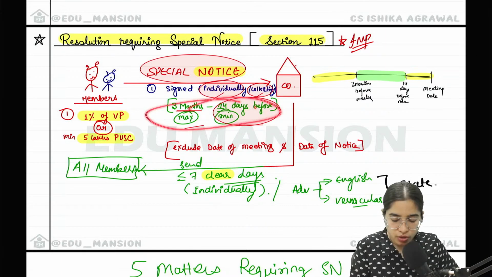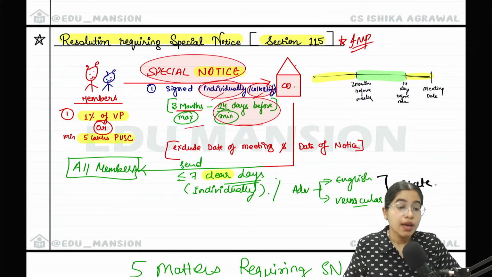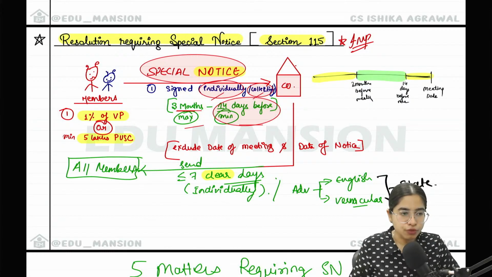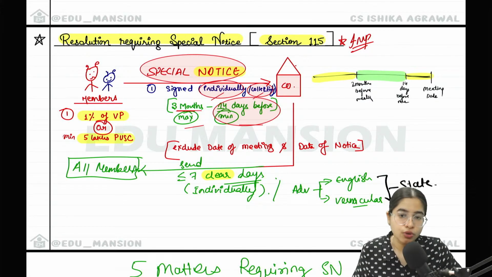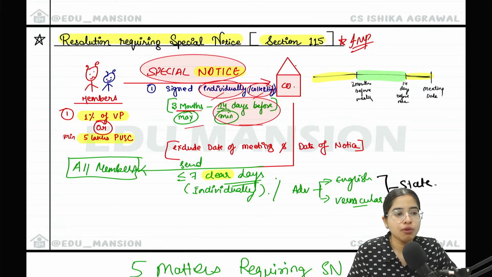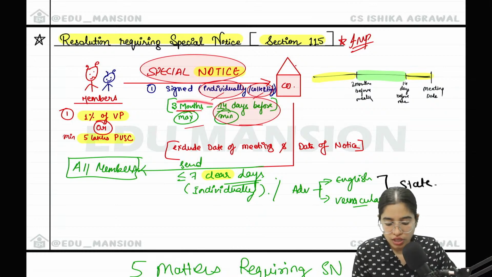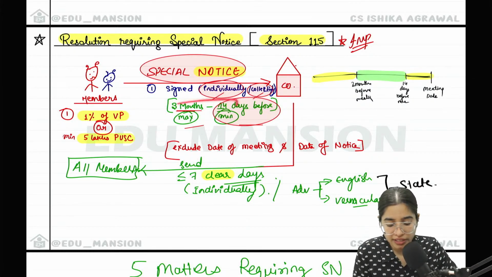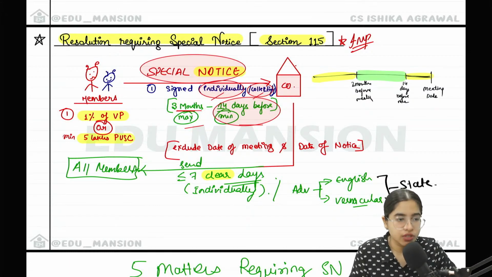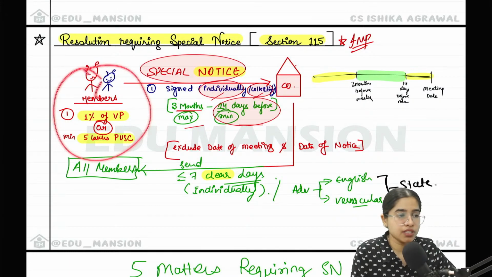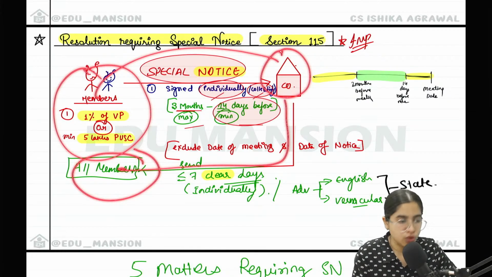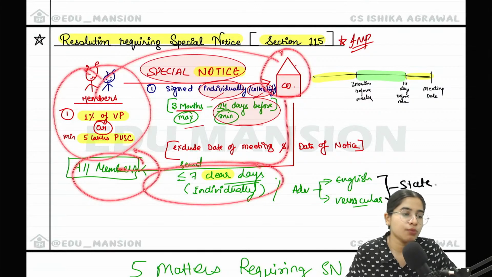So they have to give special notice to the company. They can give special notice maximum 3 months before the meeting, and minimum 14 days before the meeting. So from 3 months before the meeting to 14 days before the meeting, within this period they can give special notice. And when these members give special notice to the company, the company has to forward this special notice to all the members at least 7 clear days before the meeting.